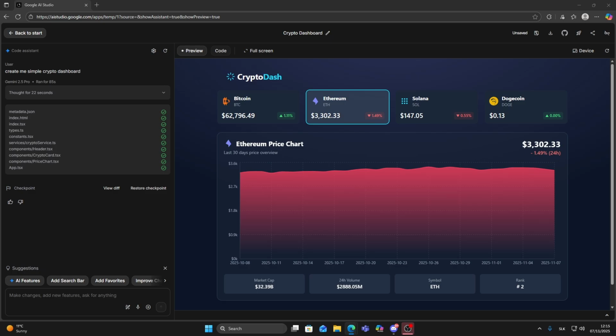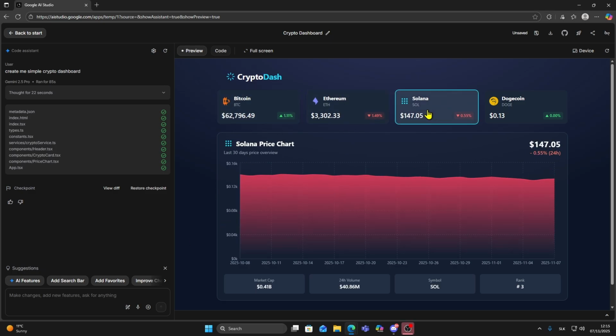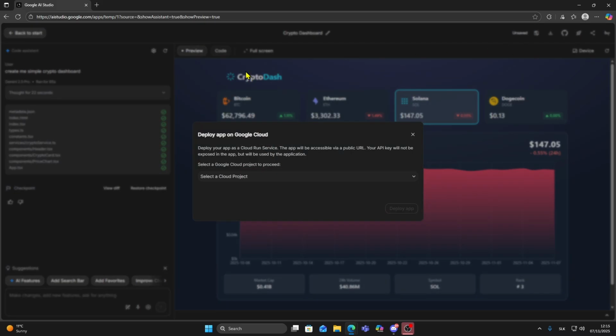In this video, I'll show you how to deploy your Google AI Studio app. For example, as you can see, I have my crypto dashboard app created here. If you want to deploy it, move your mouse to the top right corner and click on the rocket icon that says Deploy App.